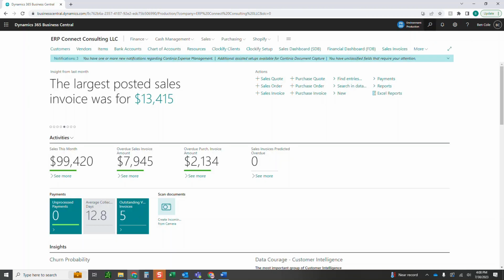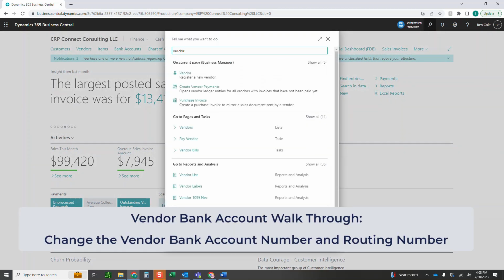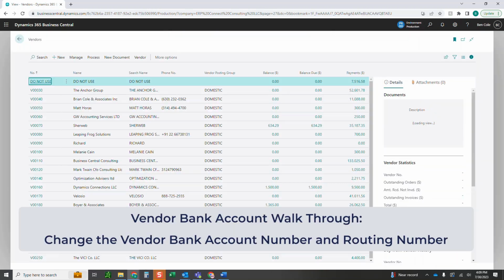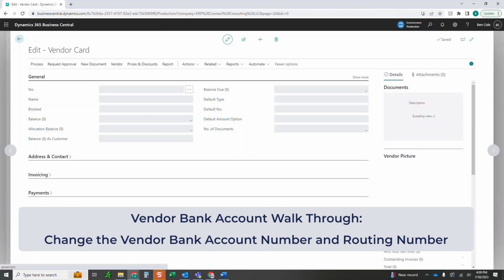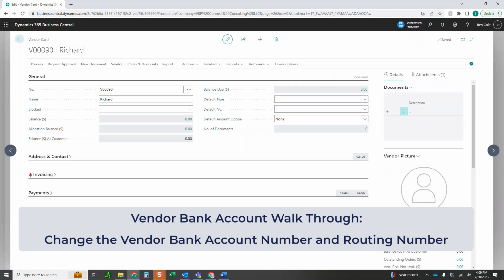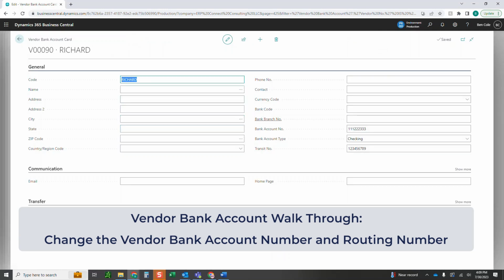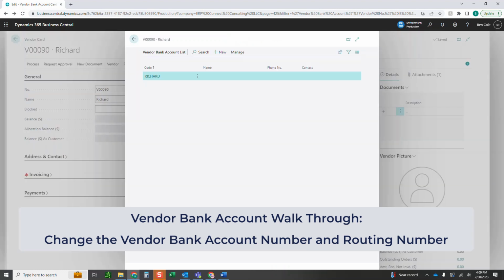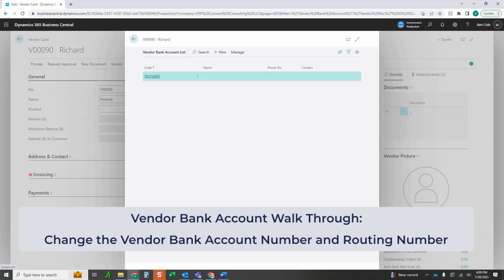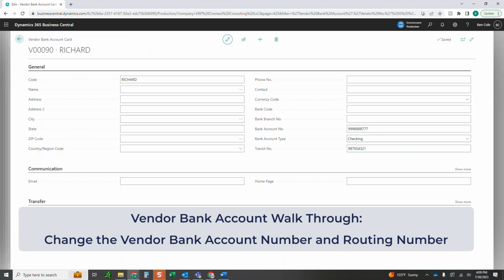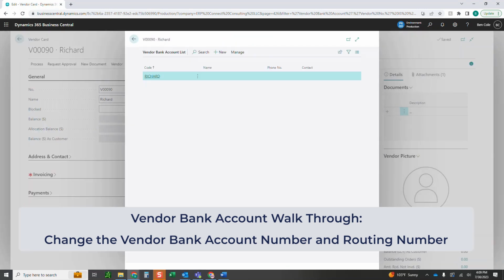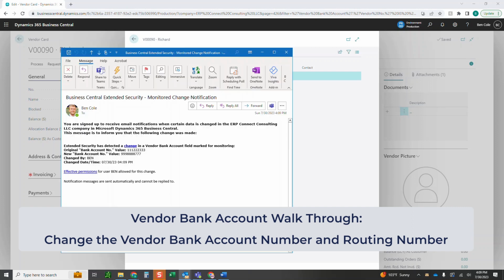So let's go out to our vendor. I'm going to go into the vendor and then go into the vendor bank account. And I'm going to change it to 999-888-777. I'm just going to reverse this out to the opposite. And now you can see that that's been saved. And I should get an email here in a second. Okay, just did. I actually got two emails.